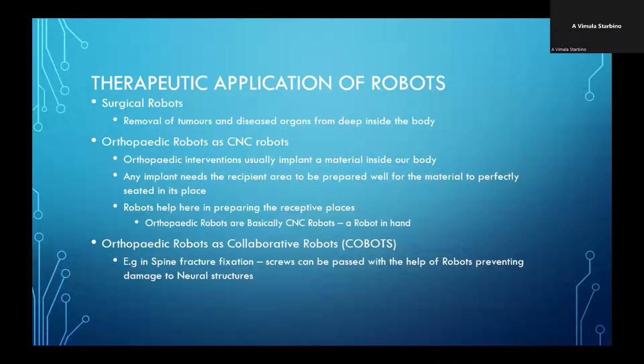Usually we do the shaping process manually, but here the CNC robots, that is orthopedic robots, remove the unwanted bone from the damaged part of our bone, and create a recess over which our implant sits very snugly. Right. So orthopedic robots are basically CNC robots, but it is a robot in hand. What are the other ways in which robots can help in orthopedics? They can be collaborative robots or cobots. For example, in spine fracture fixation, we can pass the screw with the help of robots, preventing damage to the neural structures.